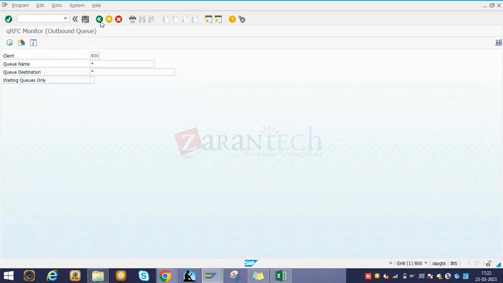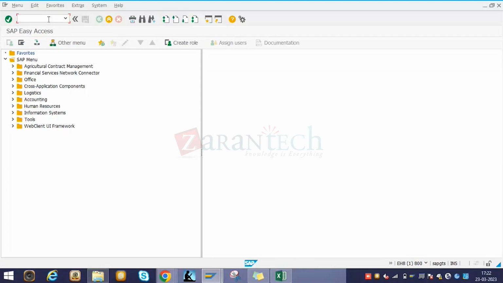After this check, generally this queue problem doesn't happen because it's just a technical one-time activity fix. If it is working fine, it is working fine. The other thing is the configuration or the number range issue, for which you have to go to the SLG1 log. Okay, SLG1 log.